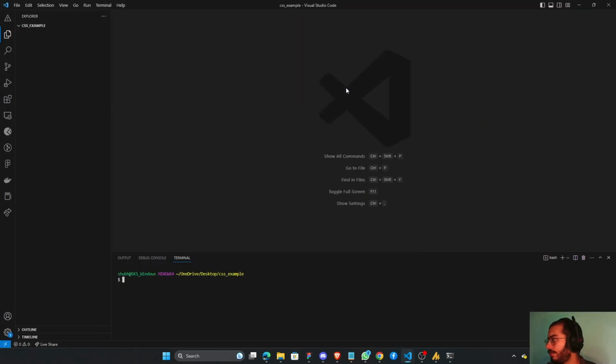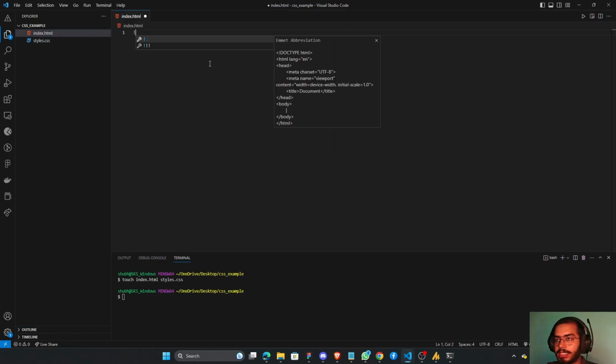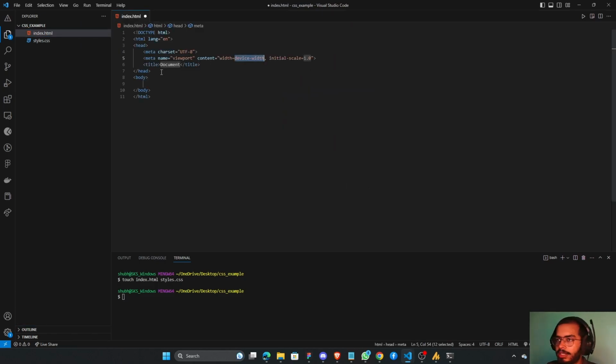First we need to create one HTML and one CSS file. So I will use touch index.html and styles.css. Okay, now what is the second thing? First, initiate the index.html with a template. You can just use exclamation and press enter.